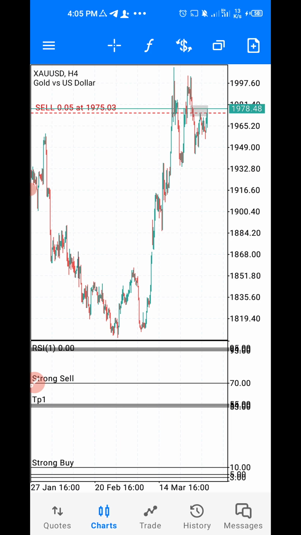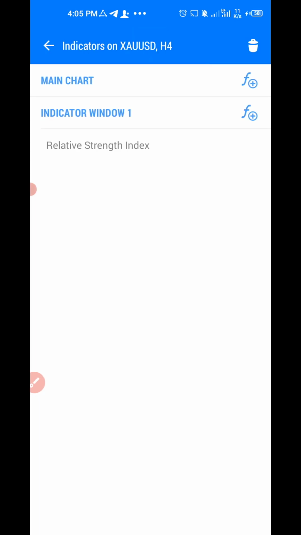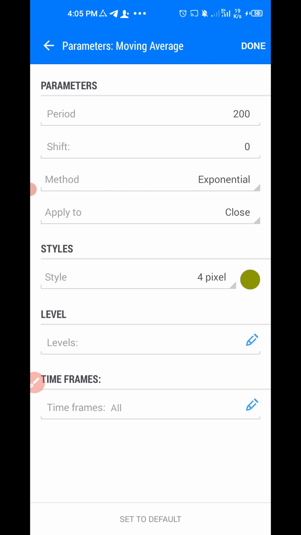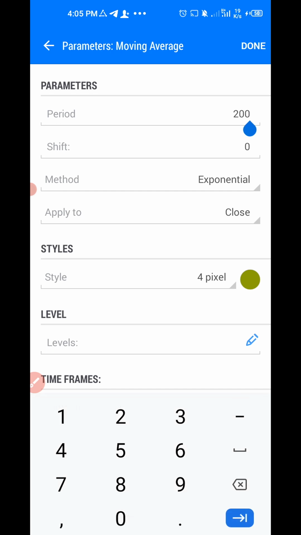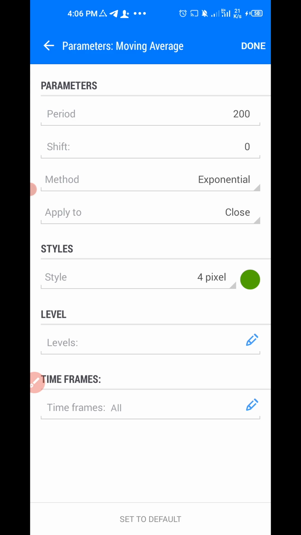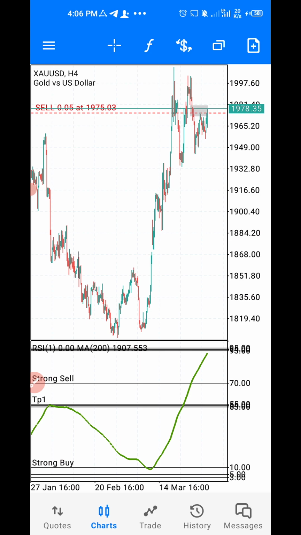Okay, so next thing that we have to do is to set the next indicator window. So we locate the indicator window again, click on the F sign, click on indicator window 1, select moving average, set the period to 200, shift to 0, method to exponential, apply to close, and the pixel should be 4, and let's select a green color for this purpose here. So click on done. Let's see how it looks. This is how it looks.